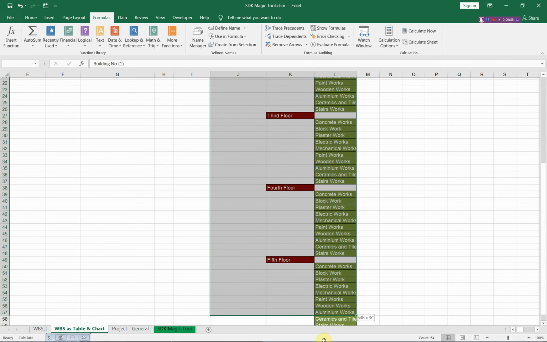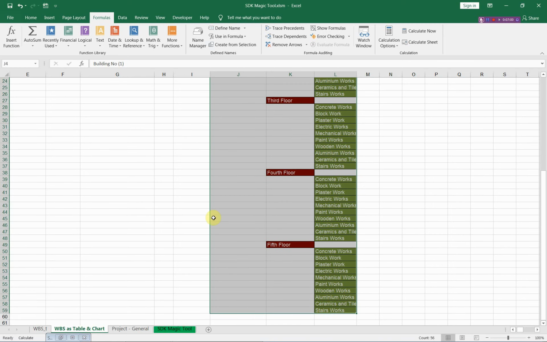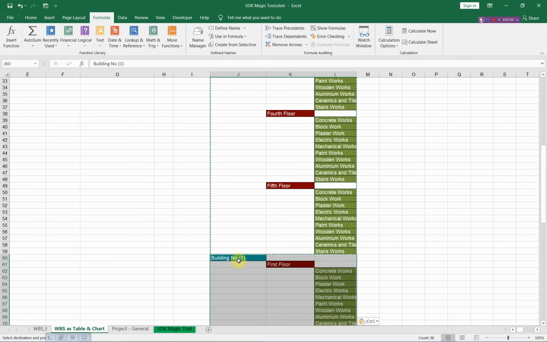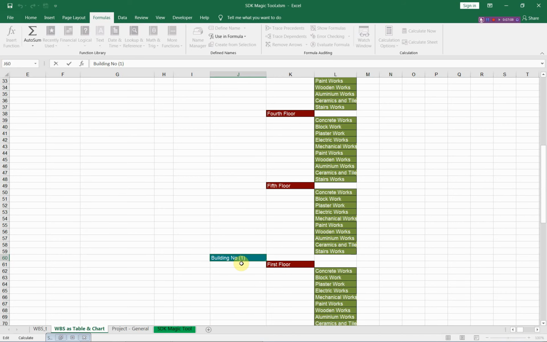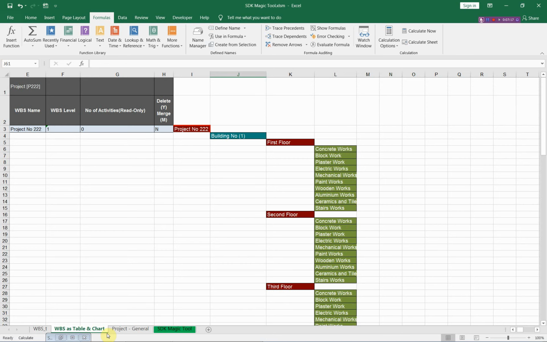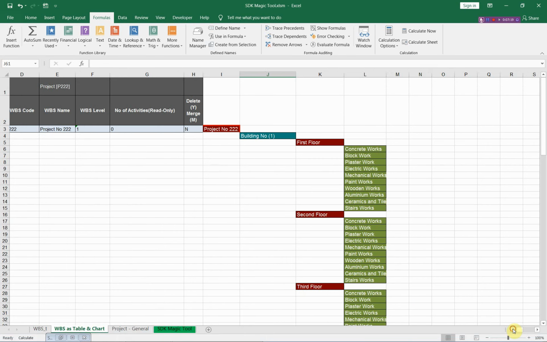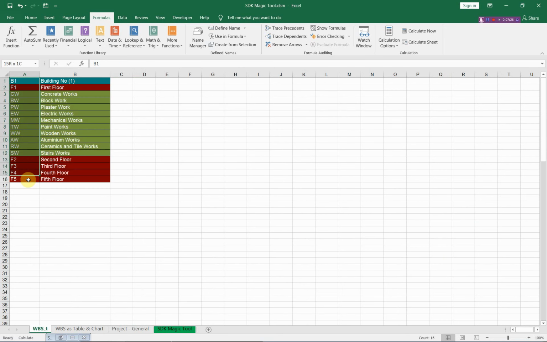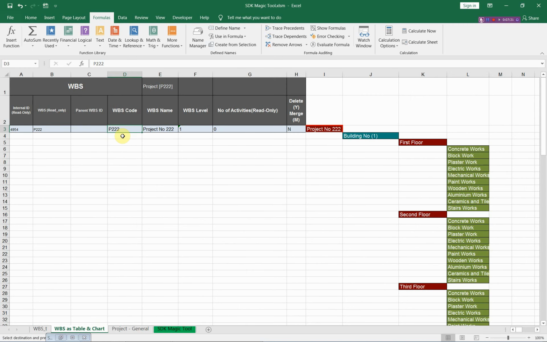Building number 2 will be the same. Let us copy building number 1, and we will paste it at the same level, and we will change this to 2. Now we have our WBS structure. All we need is the WBS code in this column, and we have prepared these WBS codes. As you see, we will copy these WBS codes, and then we will paste them here.